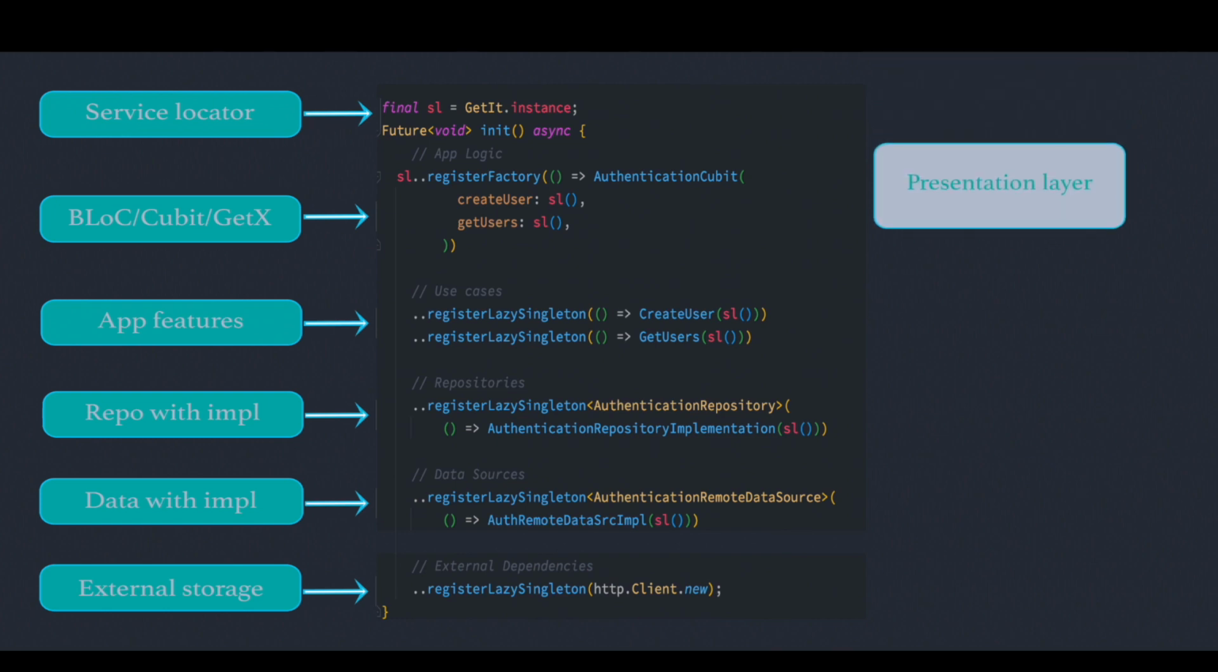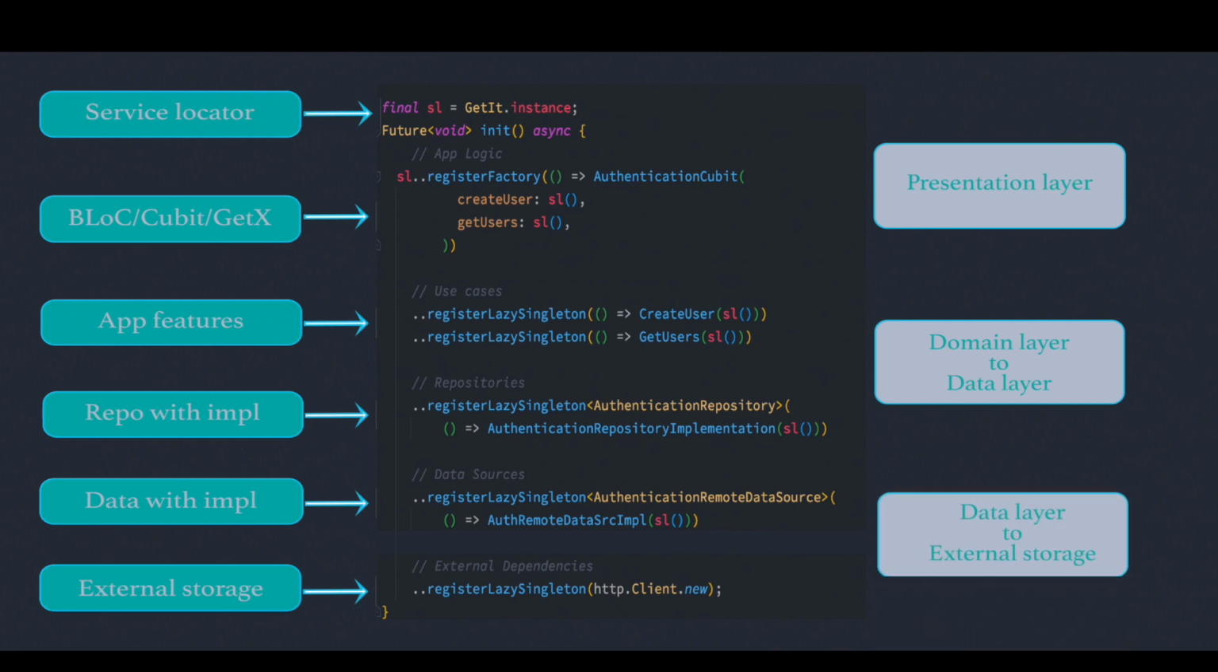So at the top, we have our presentation layer, and after that, our domain layer. Over here, we go from the domain layer to the data layer, and eventually, we move from the data layer to external storage. Now, it could work from top to bottom or bottom to top.